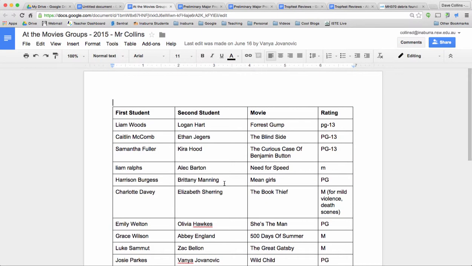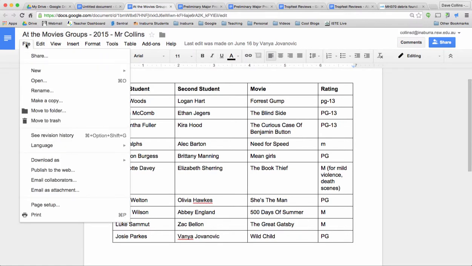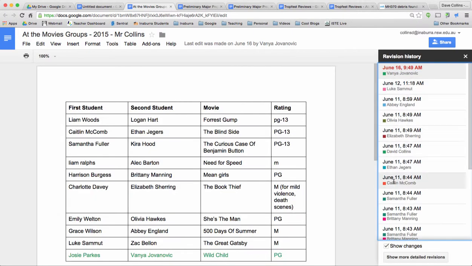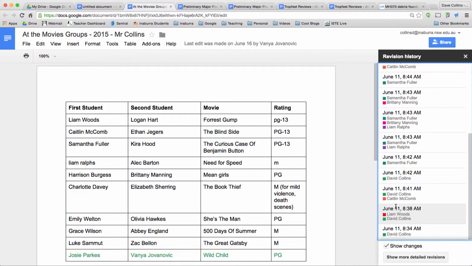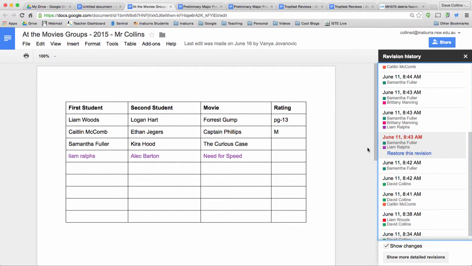So that's that there. If at any stage you have doubts about who it was who did the changes to the document, you can see here it tells me the last edit was made by Vanya on the 16th of June. But if I click up here and go to File and see Revision History, I get this section over here which shows me what the document looked like at different points in time. So if I want to go back to this point here at 8:43 on June the 11th, you can see that this is what it looked like at that stage, and the purple writing belongs to Liam Rouse.